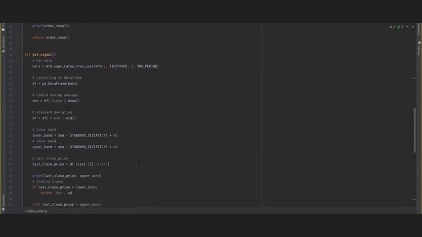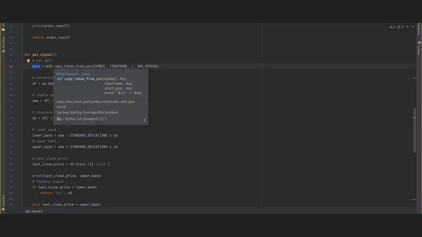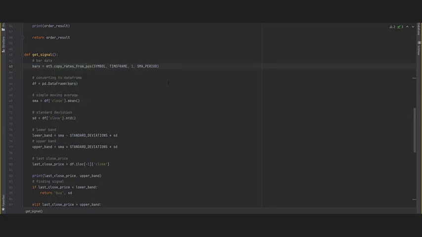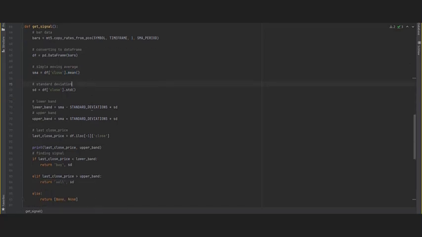Then I've created a signal function that will generate signals for a strategy, and this is the same as in Jupyter Notebook, where we request bars from MetaTrader 5 platform using copy rates from pos this time, and I need an SMA period of 20 to get the bars. Then we will pass it to a data frame, and the SMA is calculated using the close prices by taking the mean values of those.